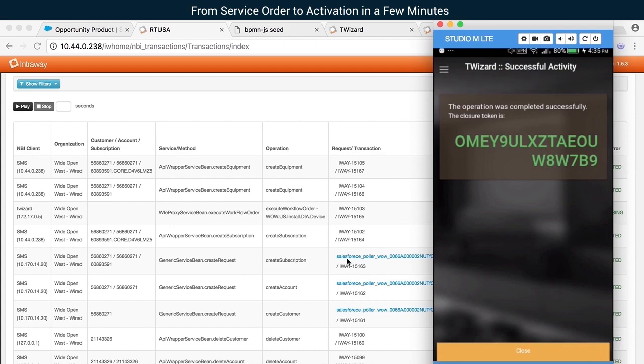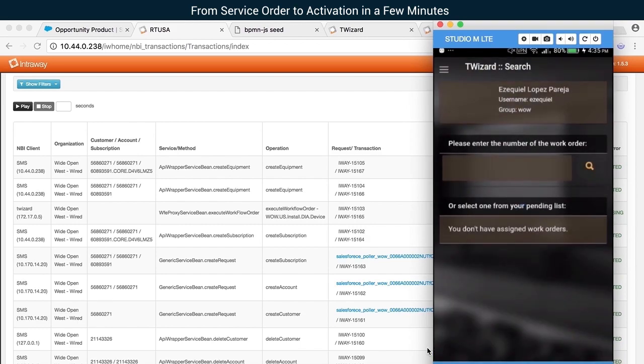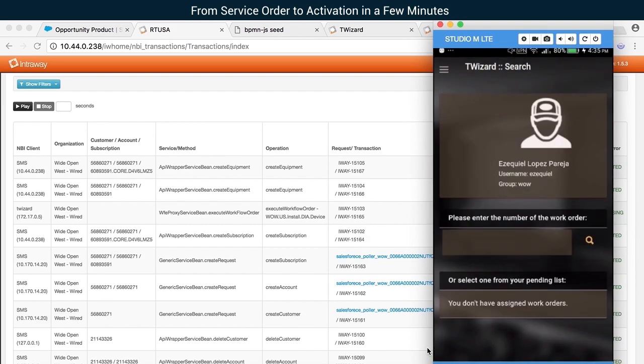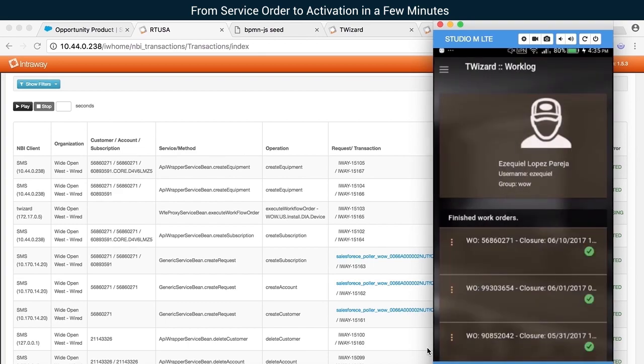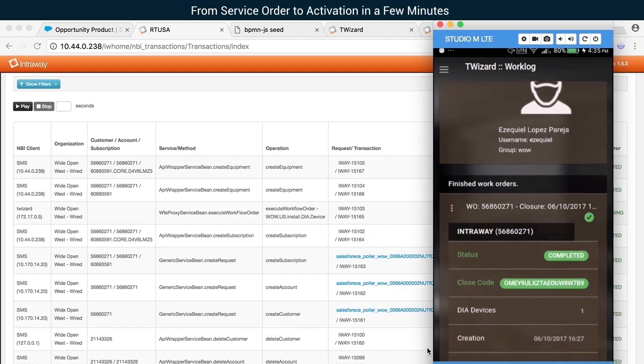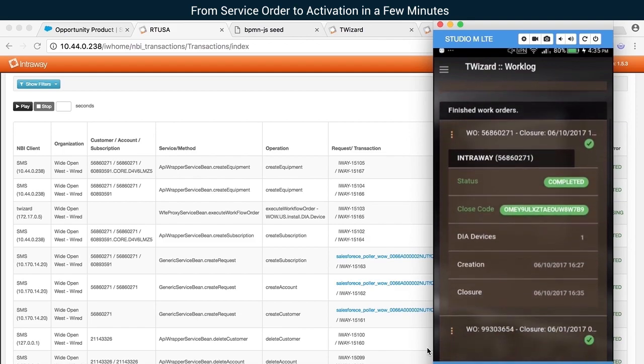At the end, TWizard will generate a successful activation token for the installation. This successful activation token is later used to retrieve the birth certificate and for administrative processes. The technician also sees in the workload all the orders completed, including the one he just finalized.